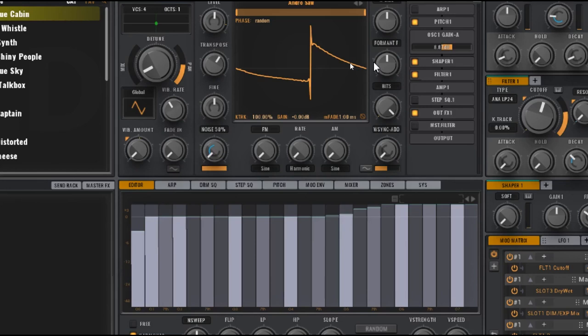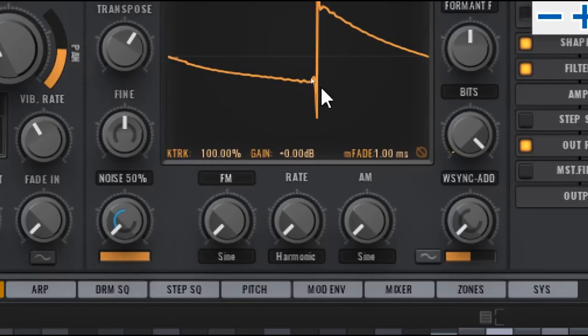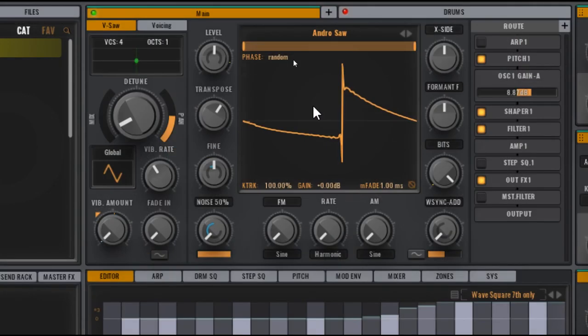Okay, so what's the reasoning behind this? The reasoning behind this is that in the old days, the old synthesizers, the retro synthesizers, ran on voltage, and that voltage was not always stable. So it actually produced unstable waveforms to a certain level. And you can see here in the Andro Saw that there is some imperfections in the waveform. So that'll be my first tip. If you're looking to create a retro preset, try and look for a retro style waveform.